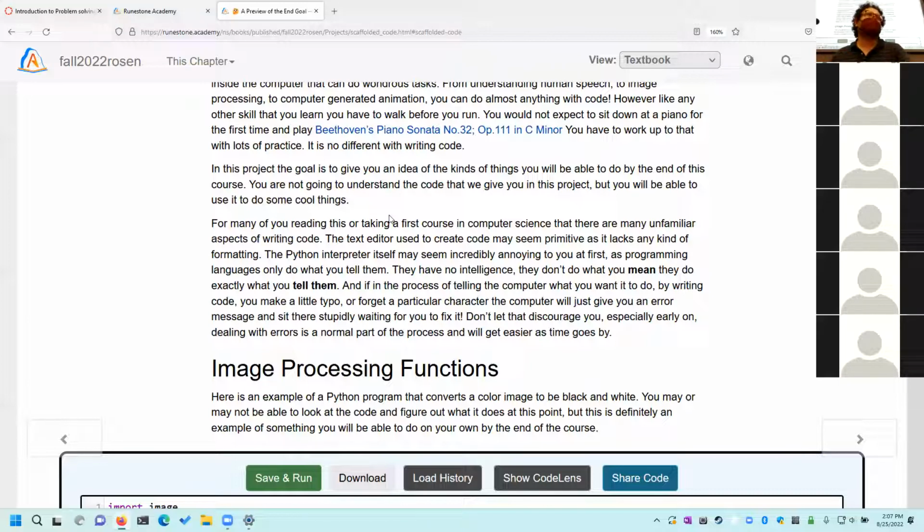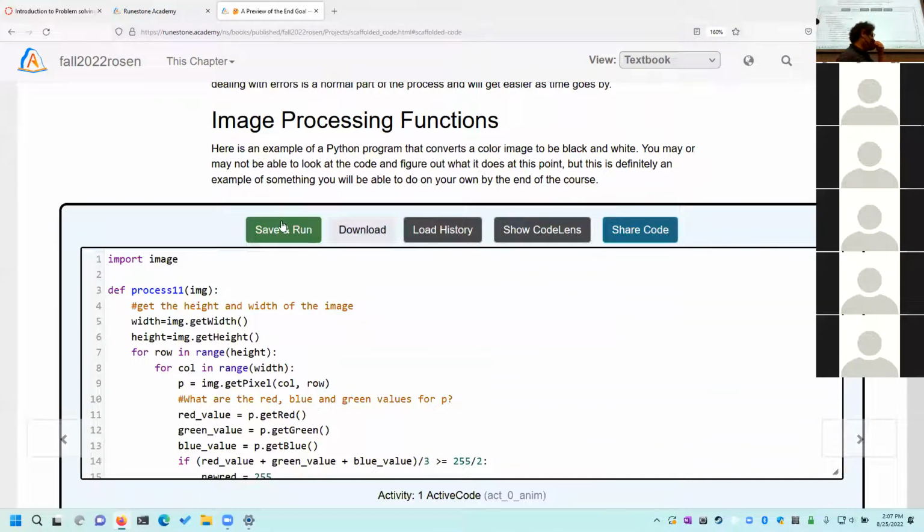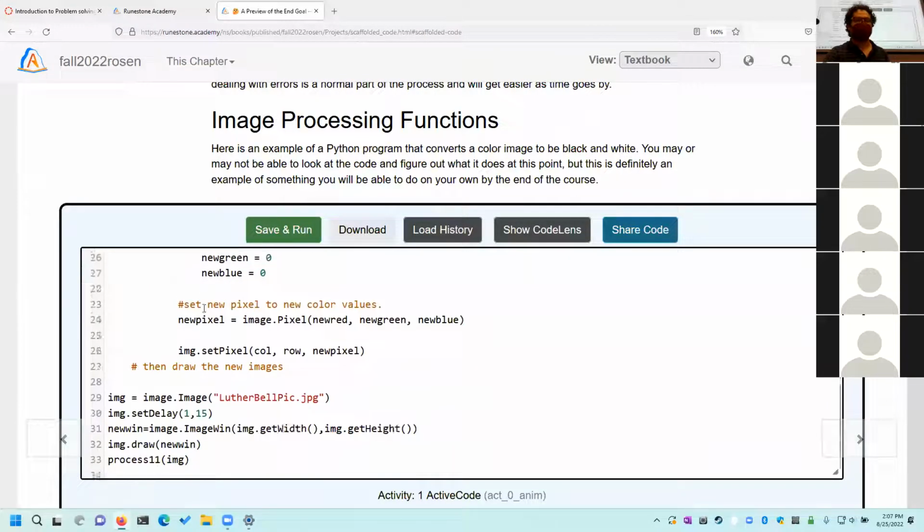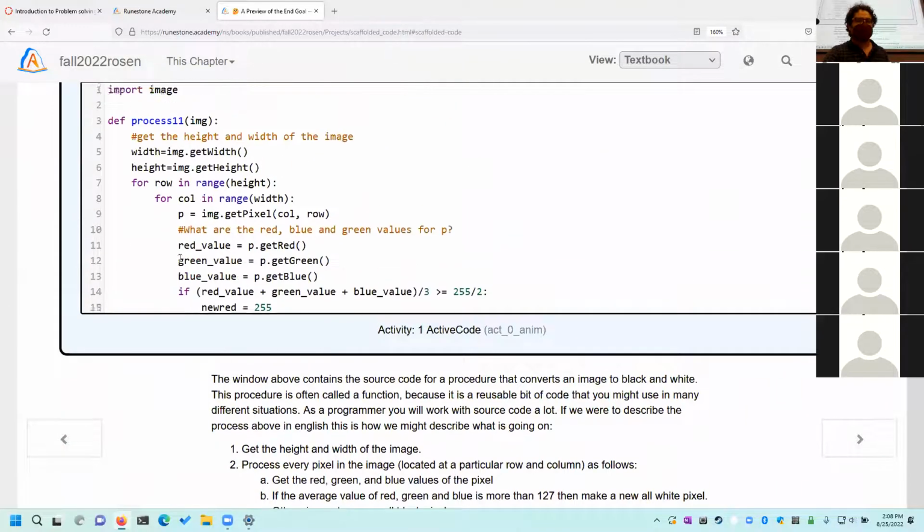To understand is to fully appreciate it, but I think we can get a decent appreciation by just being able to use it. So one thing I love about this is the ability to run the code in here. And not only that, it doesn't just handle text input and output, it handles image processing. So here's a function they wrote, a lot of code.